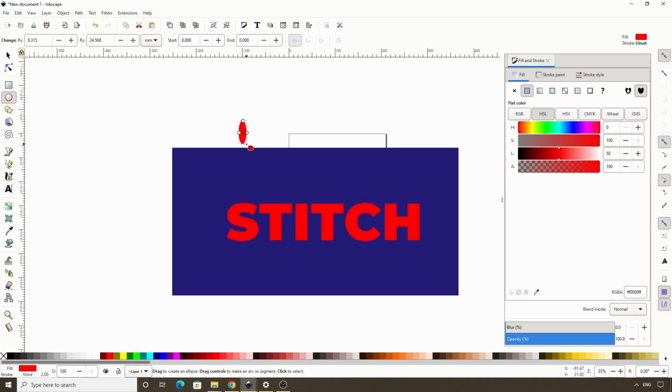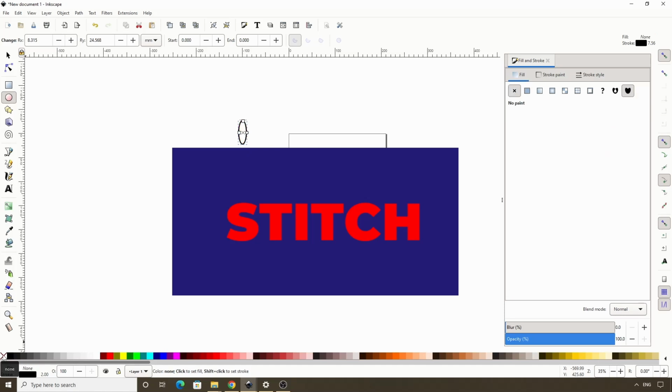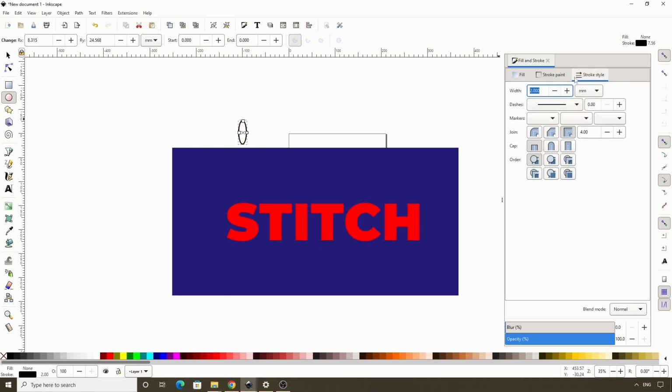We actually want this to have a stroke and no fill, and the color of the stroke doesn't really matter, so I would just shift-click the black swatch here. Then I'll click this red X to turn off the fill. We can also go to the Stroke Style tab in the Fill and Stroke dialog and change the stroke width if necessary. That should be good. Now we want to turn the stroke into a path by going to Path, Stroke to Path.